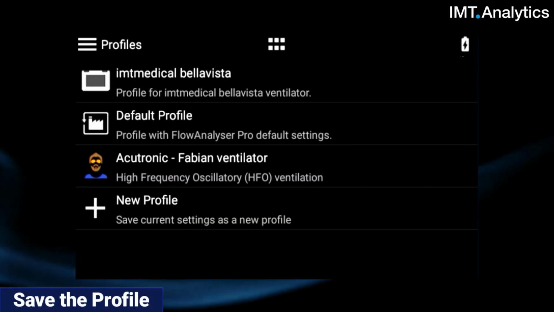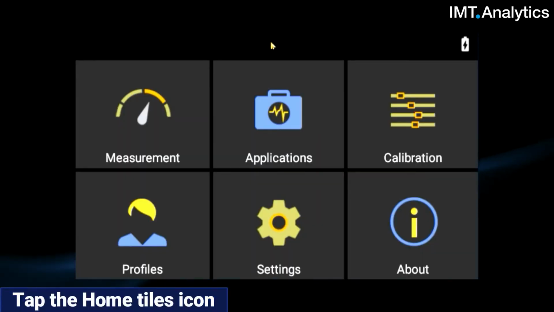Save the profile. Tap the Home Tiles icon. Tap Measurement.